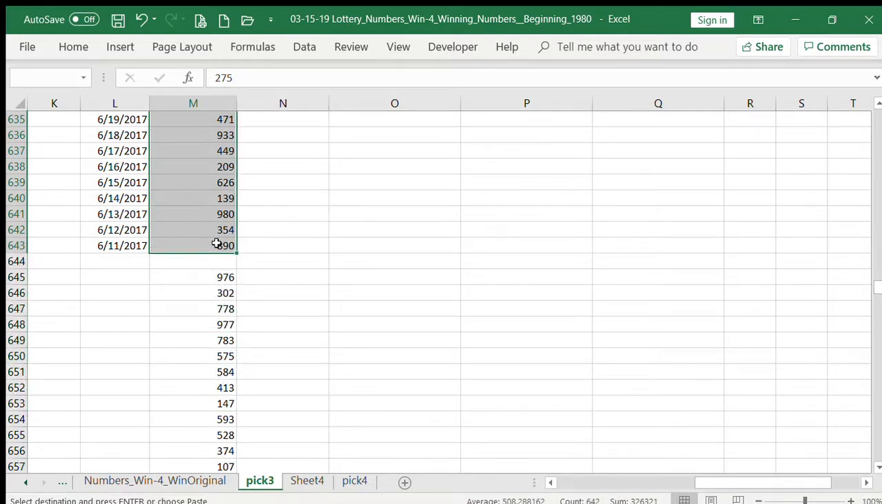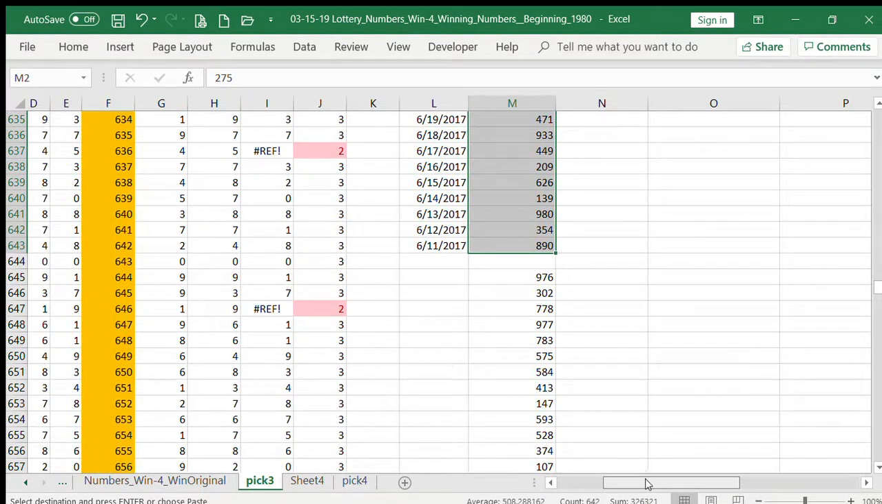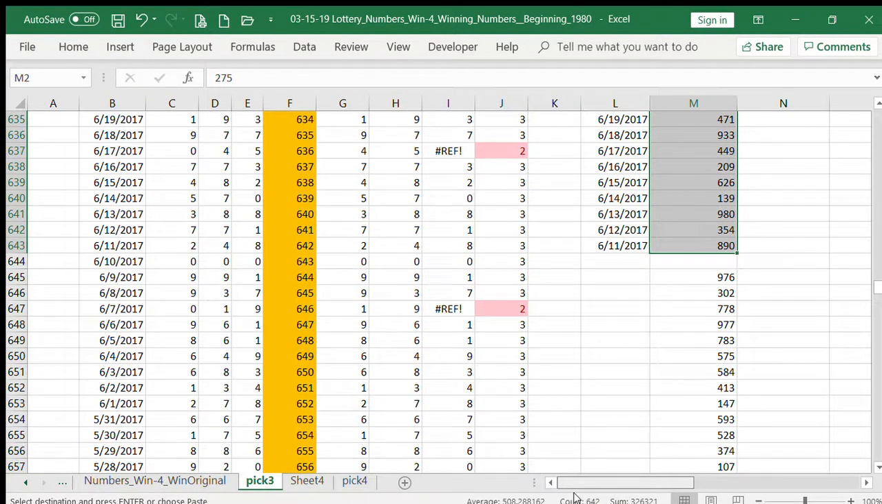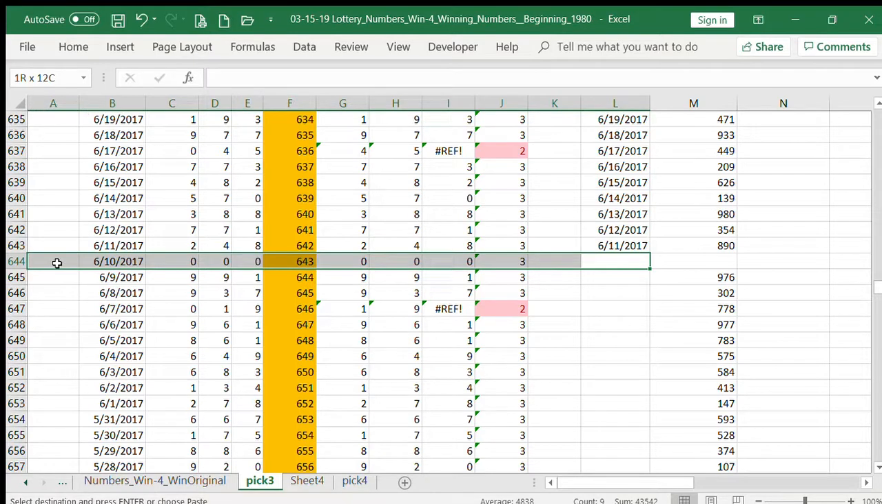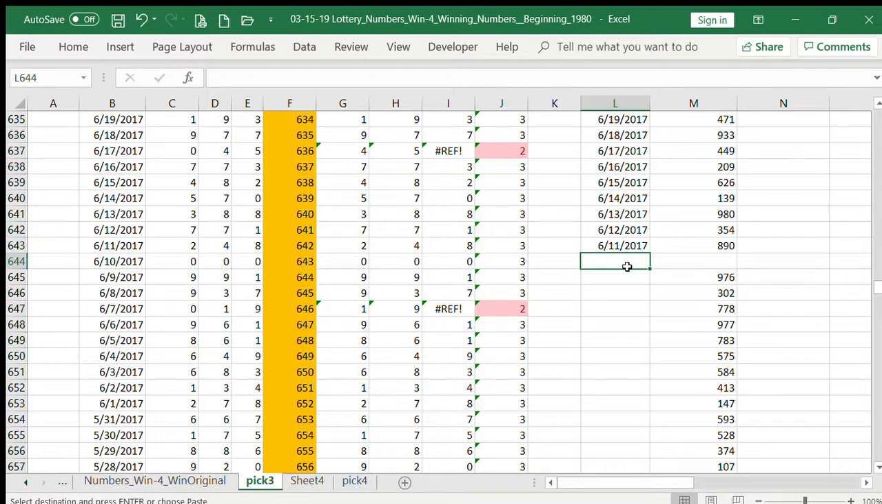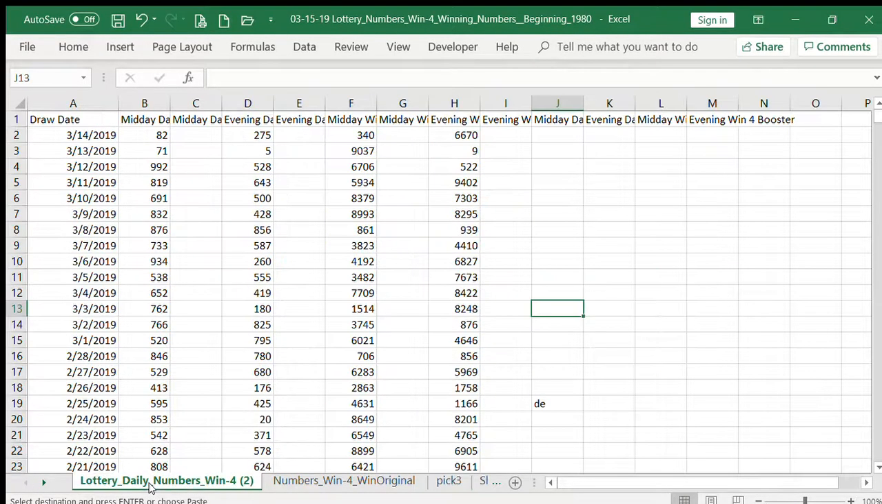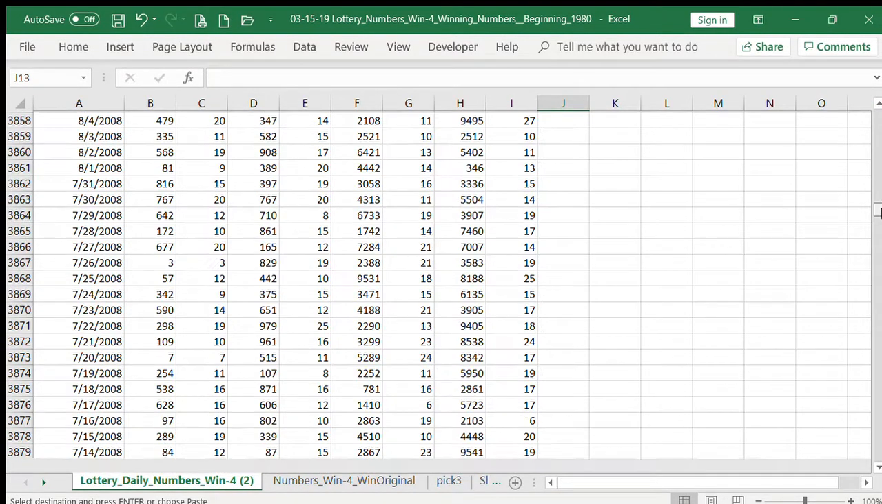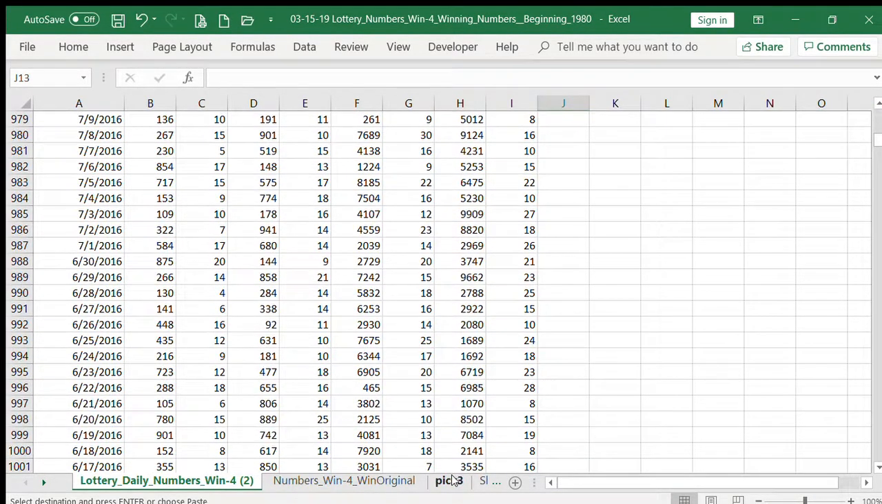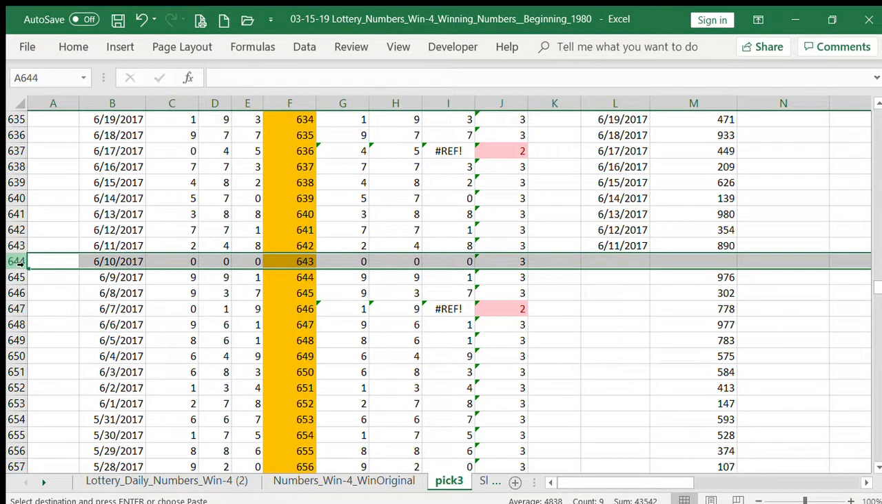And I'm not sure what happened here. What happened here? 611? 610? Oh, wait a minute. Are the triple zeros because the data was missing, or was it the triple zeros was what was drawn? Aha. See that? Now I'm already confused. Okay, so we gotta go back and see what date is that. I think it's because it's missing the date, right? So let's see, 6/10/17.